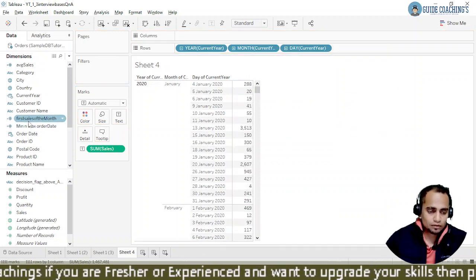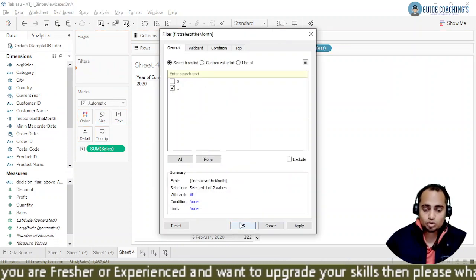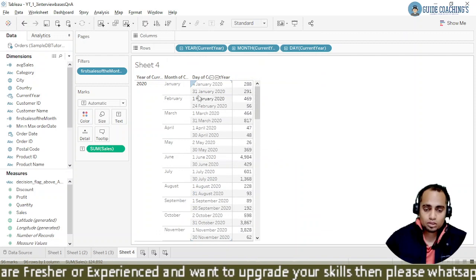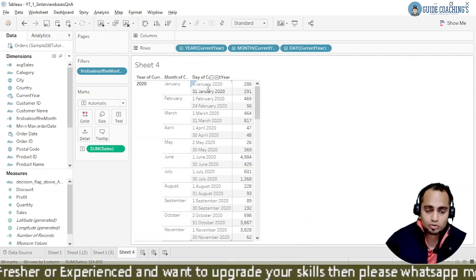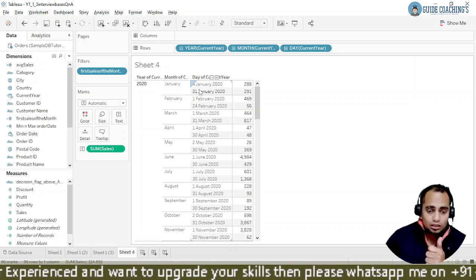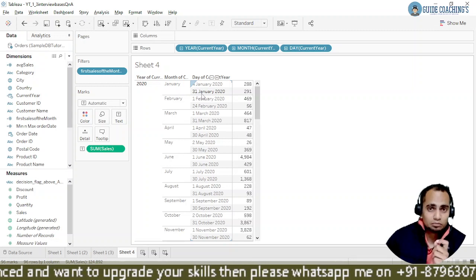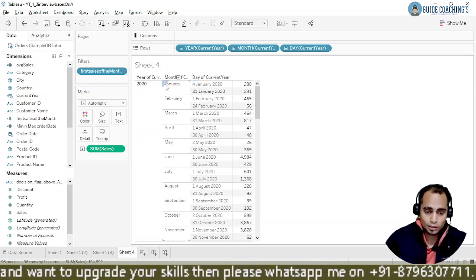So what I will do, I will put this first into the filters. I just want the true values to be shown. So this is how it is done. Now if you see, for the first month of 2020, the 4th of January is showing, and the last day of the month, that is 31st of January, is showing.